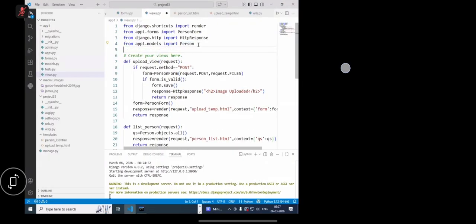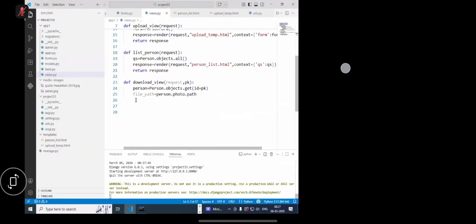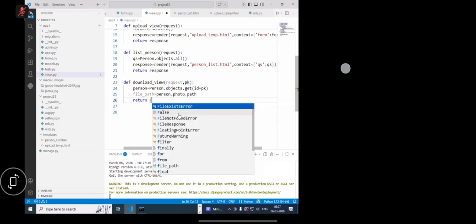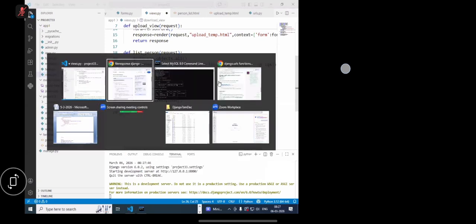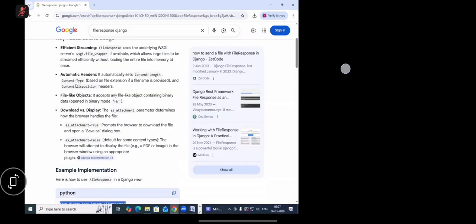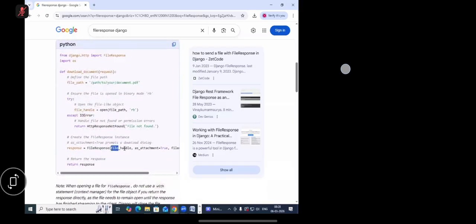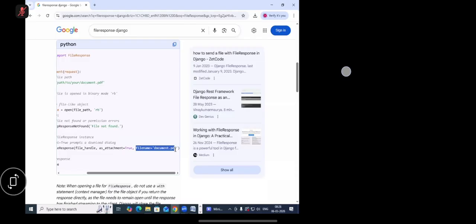Just import this FileResponse, and here you are saying return. What do you return? FileResponse. Return FileResponse, followed by what? So it is having something, right? What is it having? A file handle, and there is as_attachment as true, and then filename. What is the name of the file?